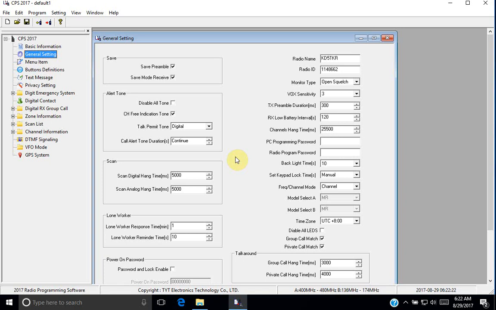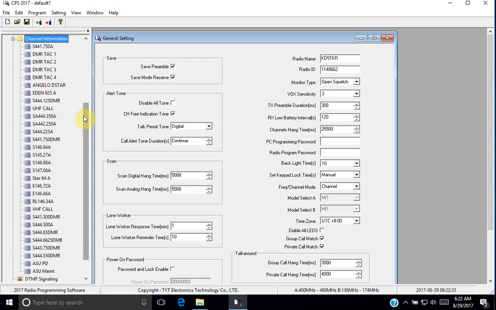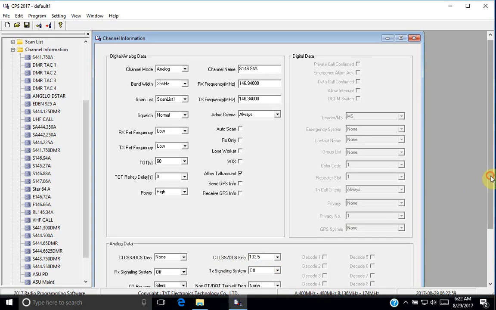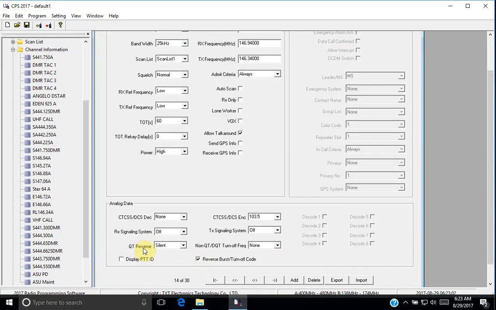In my case, it's my call sign and my telephone number, and I don't really want to give my telephone number out. So once you've set that information, you can go into your channel information and add channels. Now, in the channels that you have configured here, let me find one to go into. This is a local analog repeater, 25 kilohertz bandwidth. There's my alpha channel name, my receive frequency, my transmit frequency, whether or not I want to allow talk around, my configuration for my CTCSS. On a lot of systems, you'll want to set QT reverse to silent.